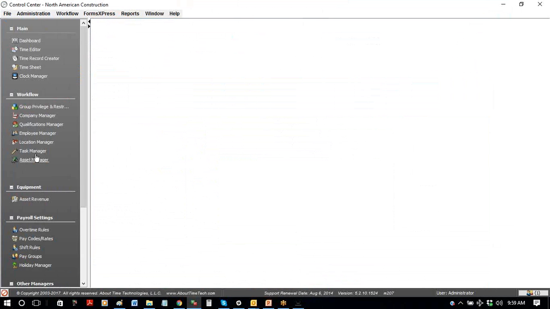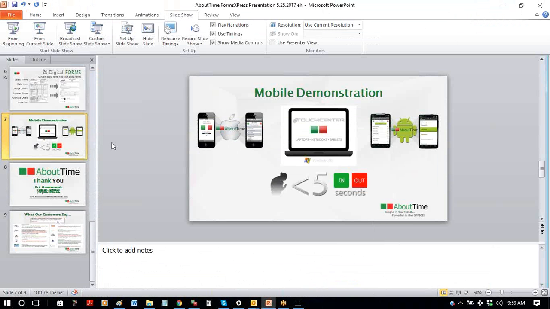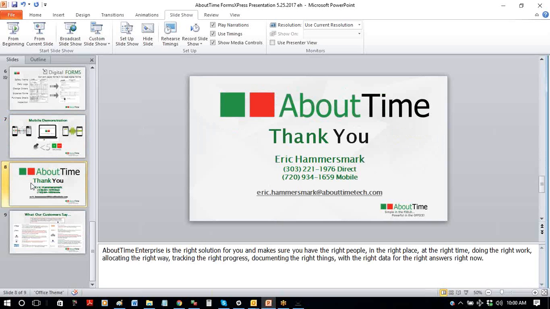So if you had an equipment inspection, weekly inspections on equipment, that's another possibility for a form. Anytime there's equipment that's inspected, it's going to show up under that piece of equipment. So that way you've got documentation. It's all funneling into the control center. It's all there for cross-reference and documentation. So hopefully that will help you with your AboutTime system and give you additional ways that you can document field activities through the FormsXPress module.